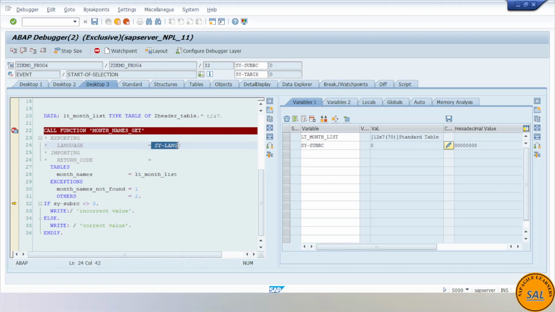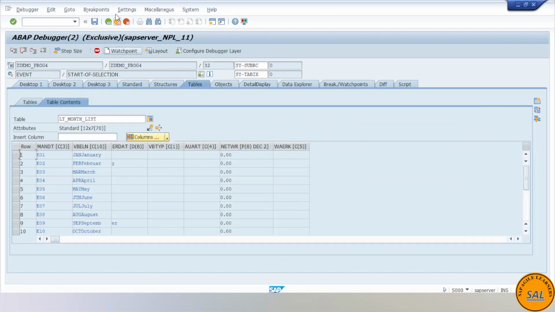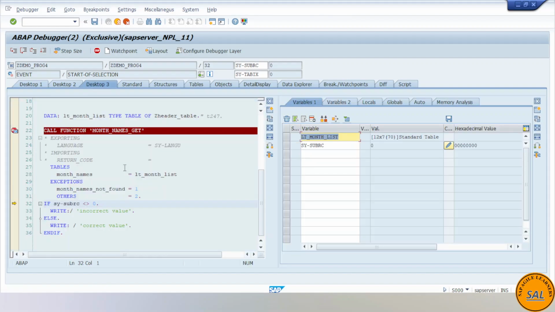For example, we are not passing any importing parameter here. That is why it has just filled this table because it found some columns here and just filled it. But if you see here, you are getting some kind of incorrect format, right? E01 is coming here instead of different columns, so you're getting it this way.